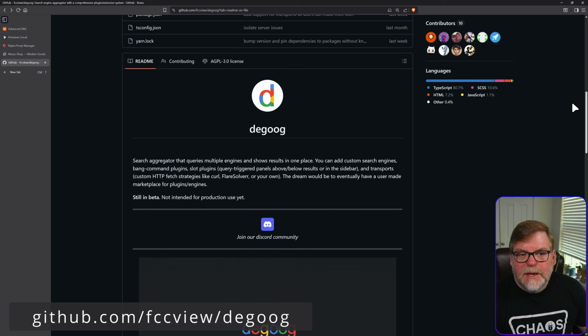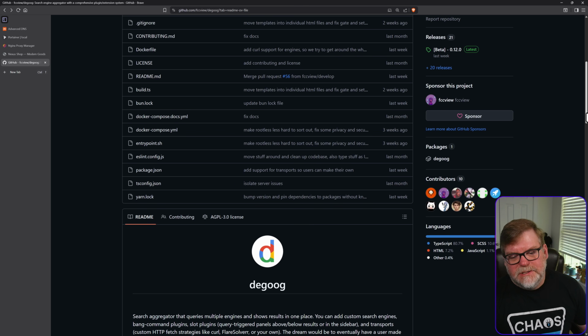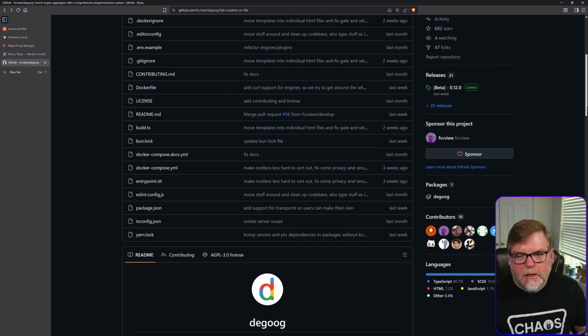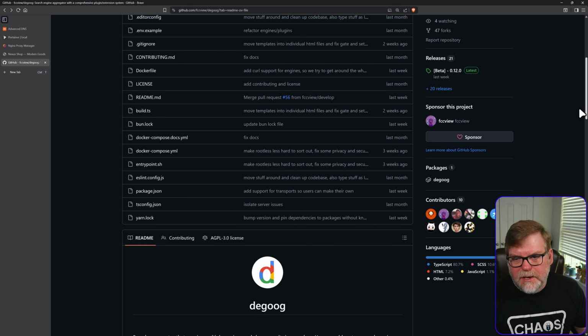The only thing that we really need from here is our Docker Compose file, but I did want to take a chance just to kind of show you a little bit about the page. Again, we're in very early beta, but he is very frequently updating this thing. It was last updated last week.